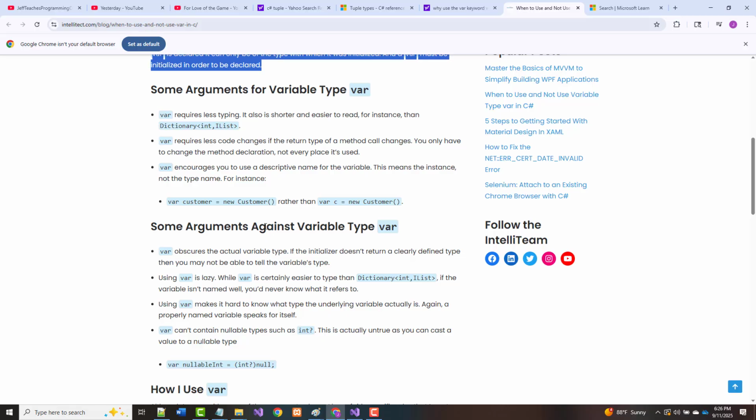So why should you use it? It requires less typing. It requires less code changes. It encourages the use of descriptive names. Why shouldn't you use it? It obscures the actual variable type, kind of like the obfuscation I talked about before. It's considered lazy. It makes it hard to know the type you're using. It can't contain nullable types.